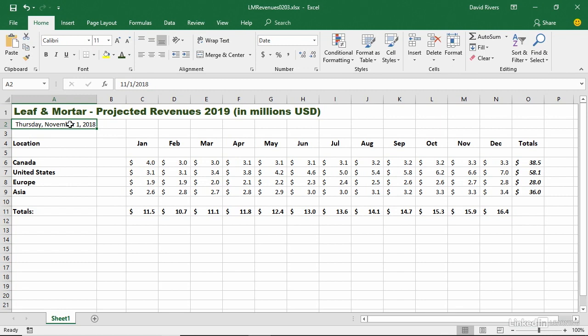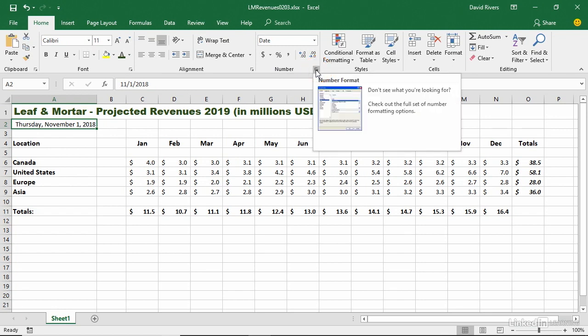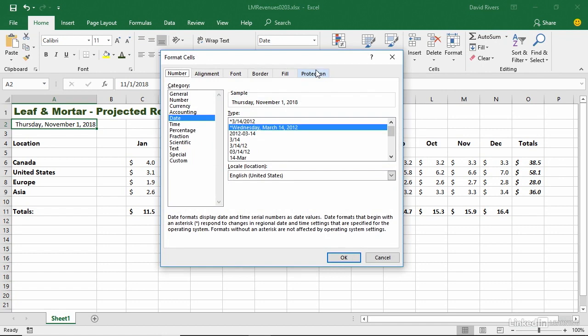With cell A2 still selected, instead of going to the drop-down, let's go to the expansion arrow in the bottom right corner of the group here on the ribbon. Clicking this will actually open up the dialog for formatting cells. And automatically, because we're working with dates, the number tab is selected and the date category is selected on the category list. And you can see the current selection. Anything with an asterisk indicates that it's going to respond to changes in your regional date and time settings. So you may see asterisks next to different options than me, depending on your system settings. But it really doesn't matter.